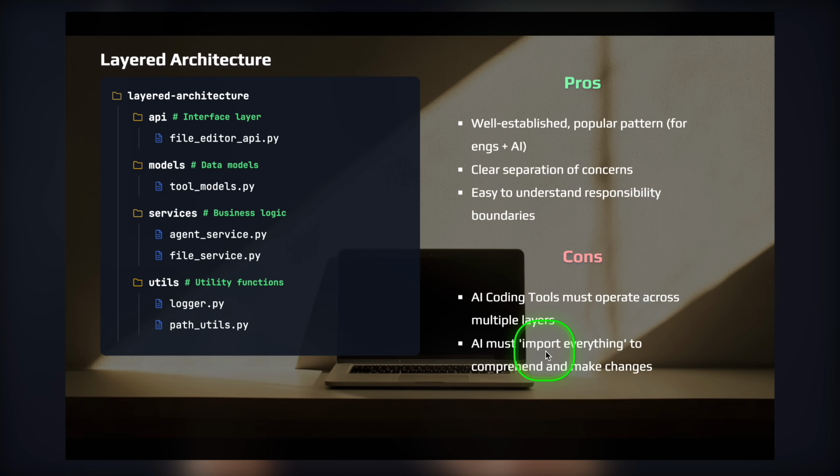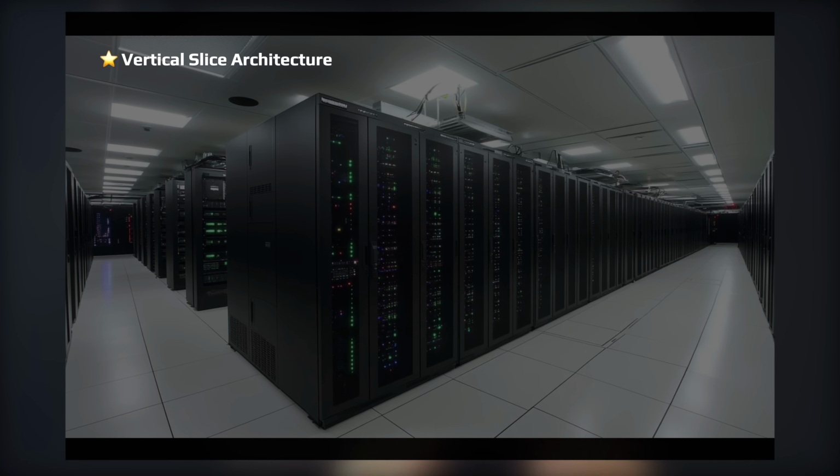Again, the biggest con here is that your AI really has to look across every one of these directories, right? Claude Code, Cursor, Agent Mode, you have to look across all of these files. And of course, that's going to chew up tokens. So let's move on to a super exciting architecture. I've talked to several principal AI coding members about the vertical slice architecture. It's come up over and over and over. To give it away, I think the vertical slice architecture is the optimal architecture for AI coding tools and for agentic coding tools. Let me explain why.